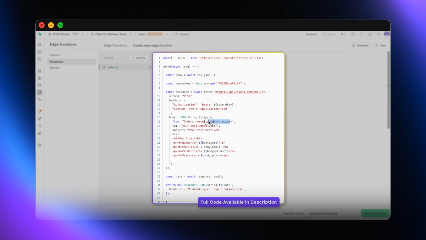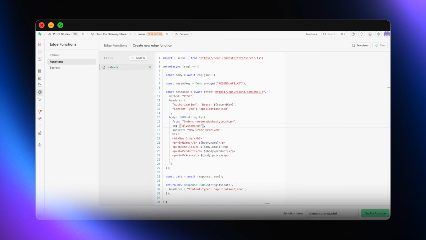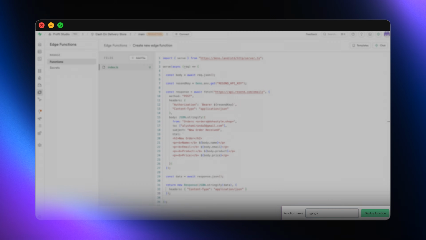First, the domain name in the sender email. Just replace it with your own domain, the same domain you verified earlier in Resend. Then the second thing is the email address that will receive the new order notifications. Simply replace this email with the one where you want to receive new orders. So every time a customer places an order, the system will automatically send the order details to this email. Before deploying, I'm just going to rename the function. I'll call it Send Order Email. And now I'll click Deploy Function.